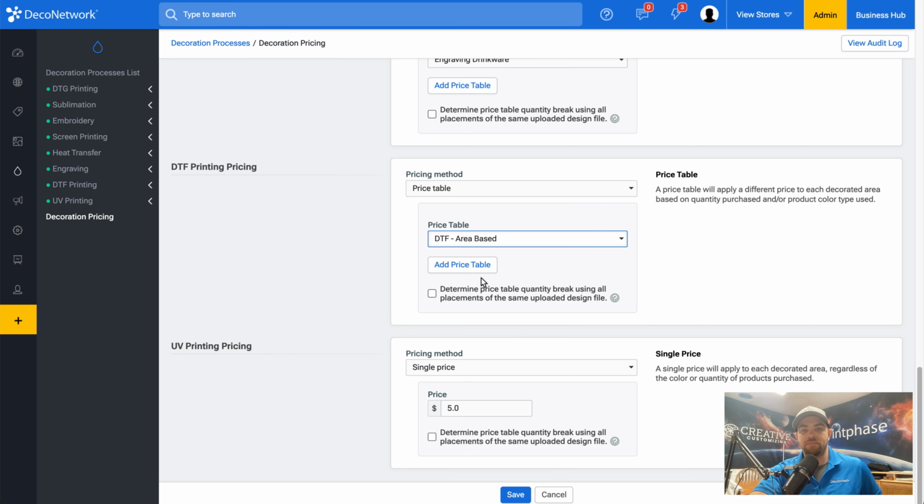and I can even choose to determine the price be calculated based on how many total line items, how many impressions of this artwork. As long as it's the exact same artwork, I don't care if the customer wants to put a left chest and a full chest. The unit decoration price will be calculated based on how many total times that exact artwork is being decorated. And it works like a charm.